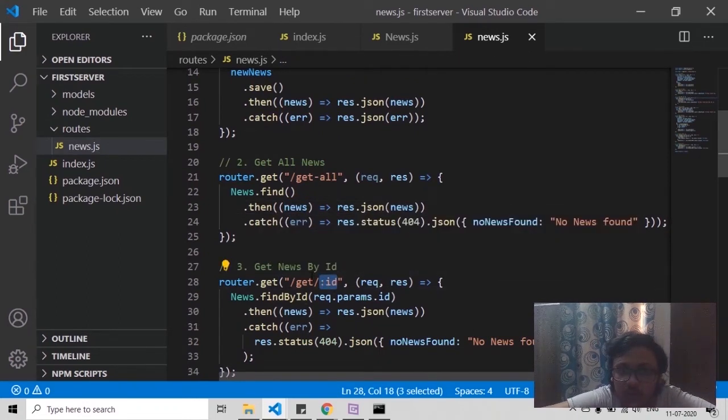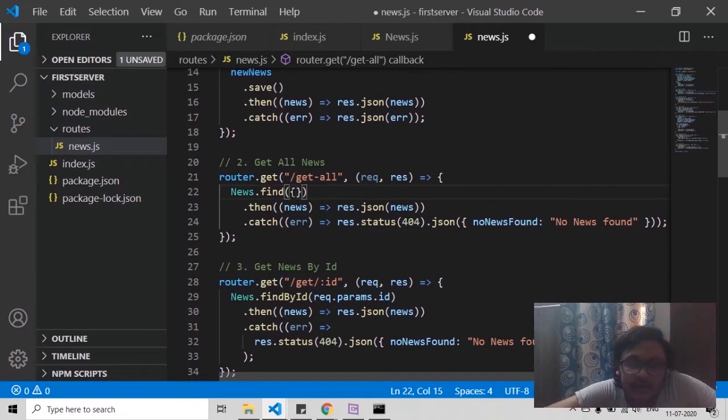So let's say we want to get only one news. So we are taking the ID like this, request.params.id, and in the find we are using find by ID, and we are passing that ID. Also, let's say you want to find by, let's say, name or any other parameter. So you use find function only and write like this.